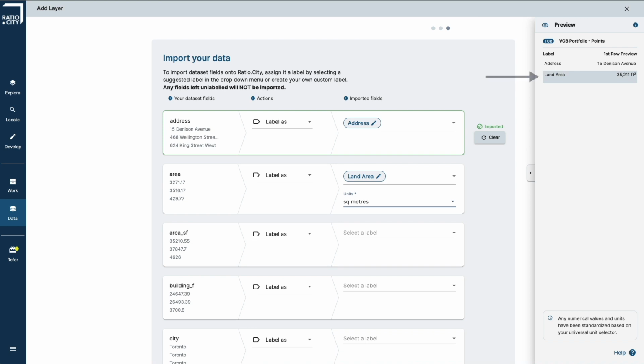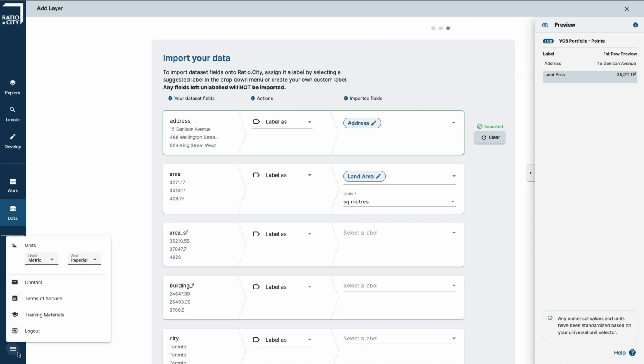The units shown in the preview panel during this process will adhere to what you've set in your preferences. In this case, while the land area is in square meters, the preview is showing the converted square feet measurement, since it's set to imperial units for area. You can change this at any time.